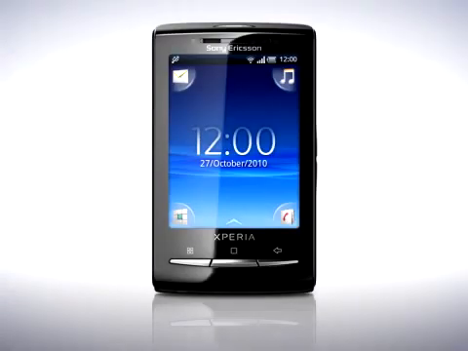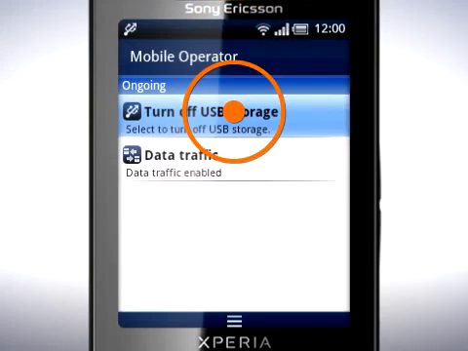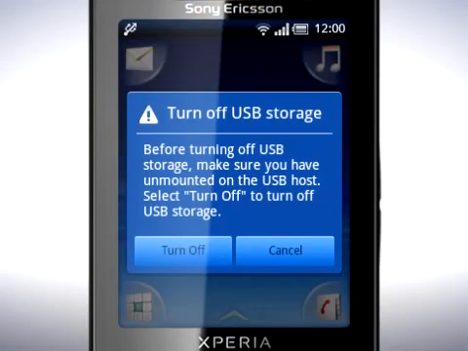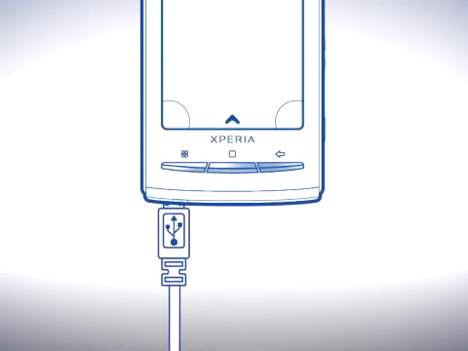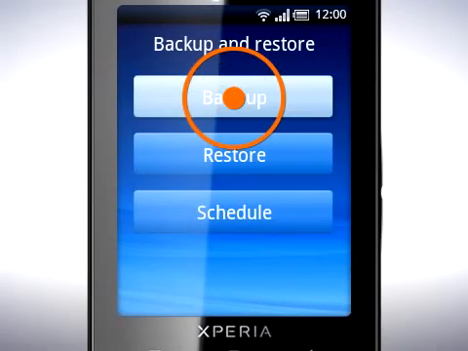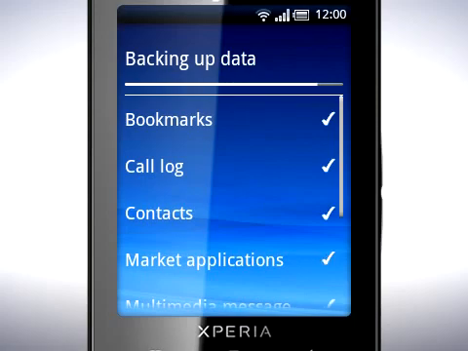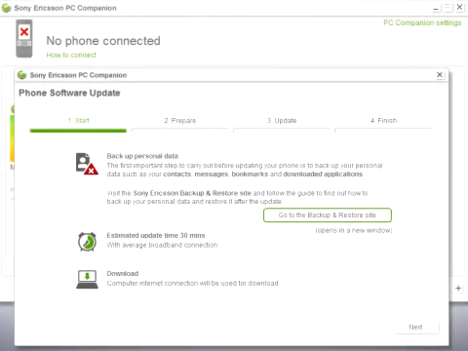Now it's time to disconnect your phone. Drag the status bar downwards and tap Turn Off USB Storage. Then tap Turn Off and disconnect the USB cable from your phone. Follow the instructions to install Backup and Restore and perform a backup. Once the backup is complete, you can proceed with updating your phone.